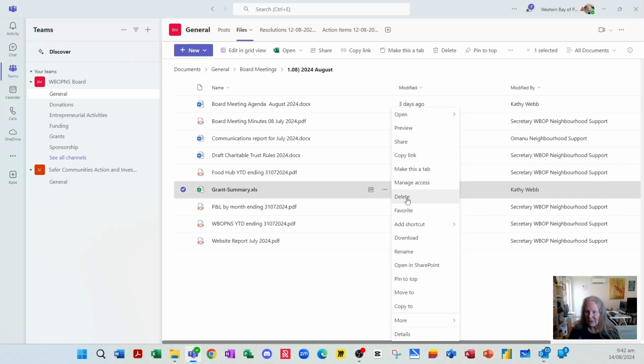You can delete a file in here. You can also rename a file in here. You can also move it to another folder or put a duplicate of it in another folder. Try not to make duplicates, otherwise we don't know which one is the most recent. But opening a file, copying a link to the file, deleting a file, renaming a file, even downloading a file, moving it are common things to do.